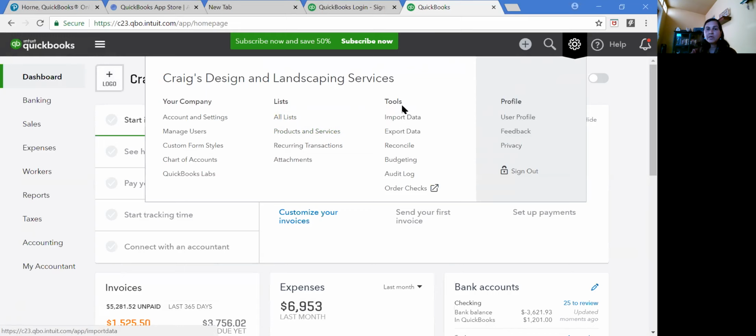And then under tools, what you see as import and export data are two important functions which you will use a lot in this course, especially import data. So this is how you bring in data into QuickBooks. You bring it mostly in the form of Excel files. And here you see your user profile. So let's log into account and settings.